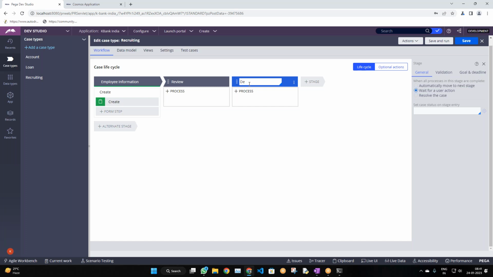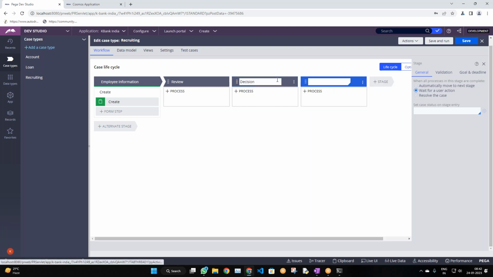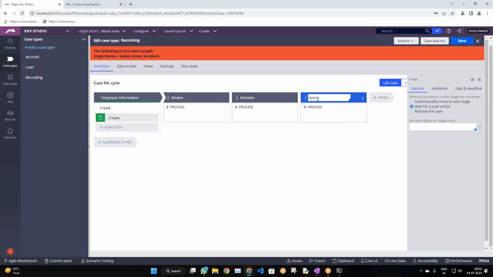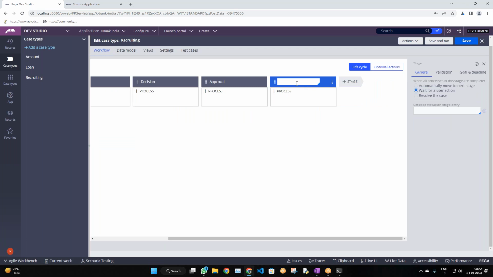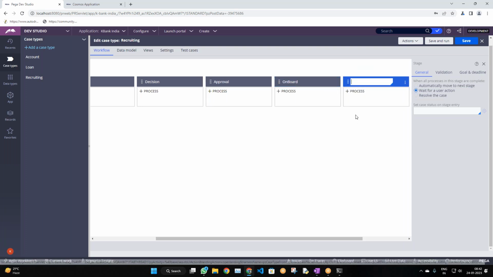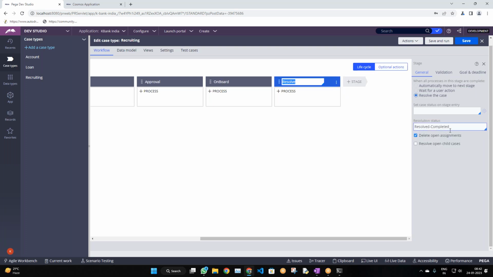I will take the decision for the interview. I will schedule the interview and take the decision here. And further, once it is done, let's send it for approval to process that employee. Then click on it. Onboard the employee, then it will be resolved. So this is the whole case. It should be resolved and completed, and the status should be updated. Click on it and set it to automatically move to next.